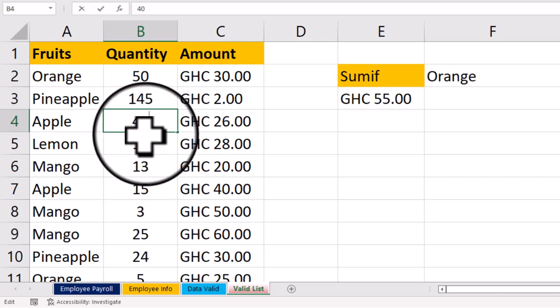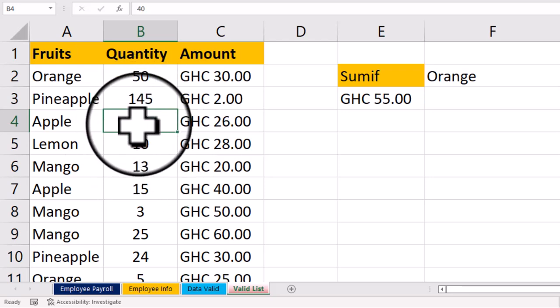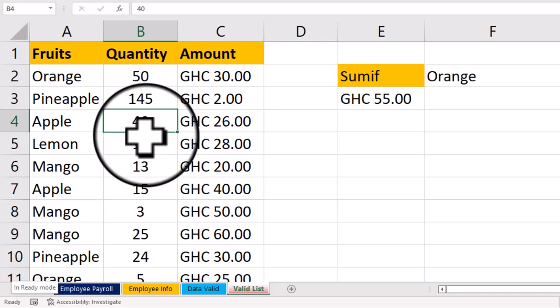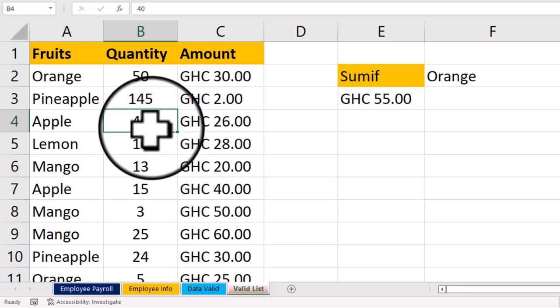Therefore, when I press the escape key, now this becomes a ready cell, and when you move to the status bar, we have ready, and this shows that this cell is a ready cell. Therefore, you can enter any data into this cell. So that is the functional key F2.